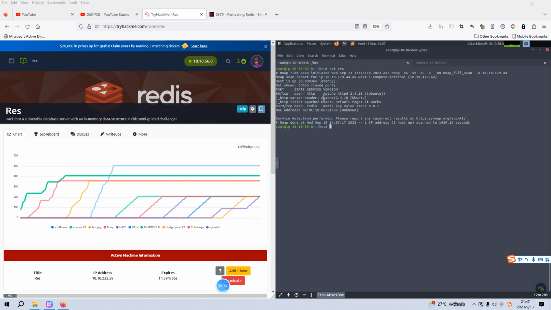Sorry about that, wrong syntax. And of course, this scan will take a bit of a long time to finish. Anyway, as you can see, there are two open ports. The first one is 80, which is running an HTTP service, and also the actual version information.